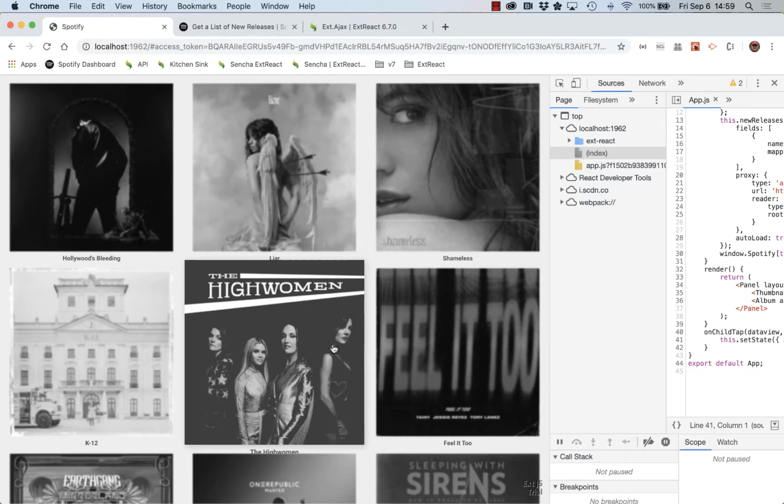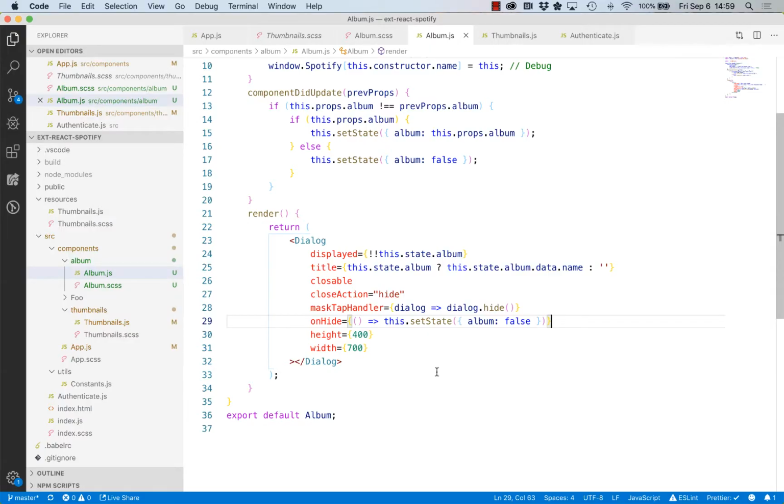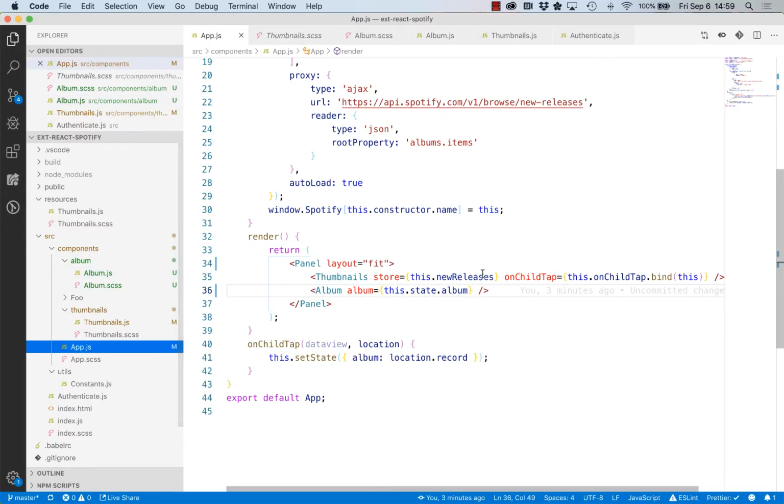And that's because that album class is almost too well encapsulated. It needs to tell the app that the album was deselected, and that's not happening now. In other words, over in app, this doesn't know that state should be changed and album should become false at that point. So it's an easy fix. We just need to invent a new event, basically.